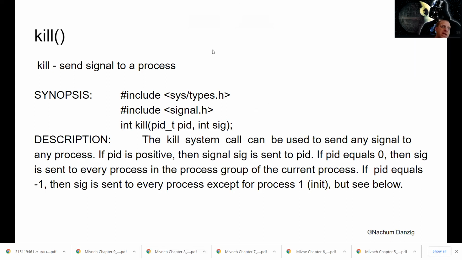Okay, so kill is a command. It sounds like it kills something, but it doesn't. It just sends a signal to something. The reason why it's called kill is because a lot of times the signals that you send have the effect of killing something, of stopping a process. So the syntax is kill, and then the PID of whom I want to kill or who I want to send the signal to.